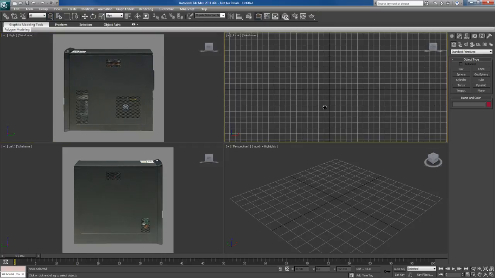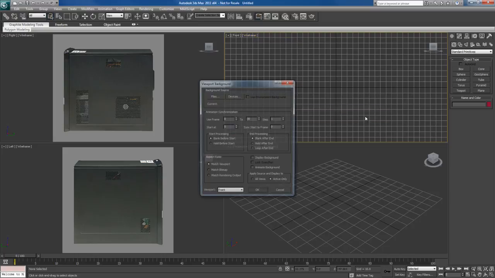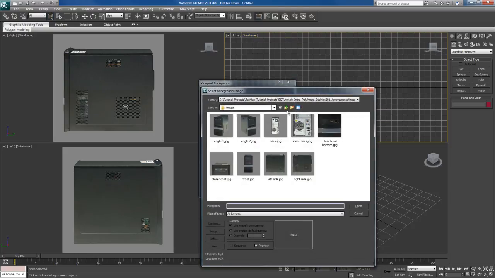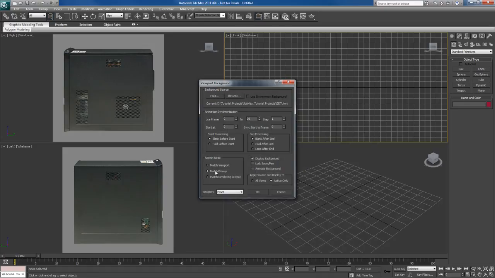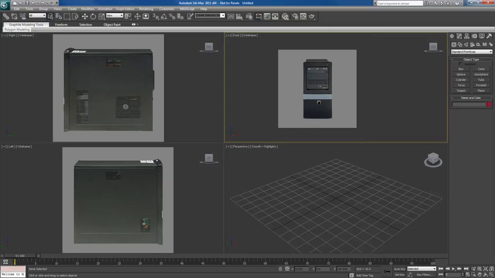Now, in the front view over here, I do have a front image. I'm going to go over here to the viewport background. Alt B is the shortcut for that. I'm going to go to Files, and I'm going to choose a front image. Select Match Bitmap, Lock, Zoom, and Pan, hit OK. And there we go. I'm going to turn the grid off. And there we go. There's my front, left, and right views. Now I can get started modeling this thing so we're ready to go.